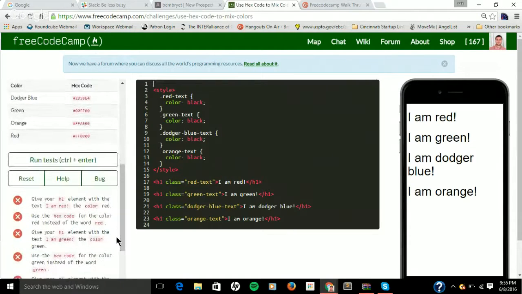Give your H1 element with the text, I am red, the color red. Okay, so let's see. We want to replace the color for our I am red text, which is associated with the red-text class. So just for simplicity's sake, we're going to take this out, right? Because this is associated with the I am red text because it's in the red-text class. And this is just a little shortcut.